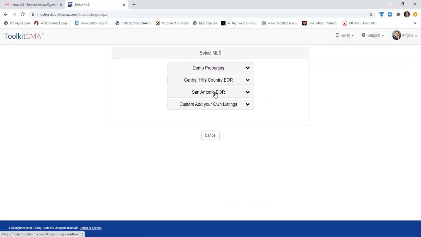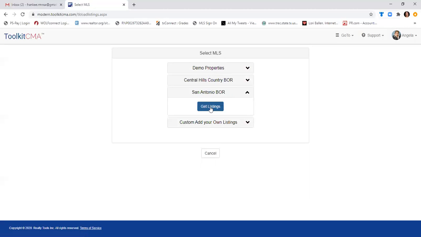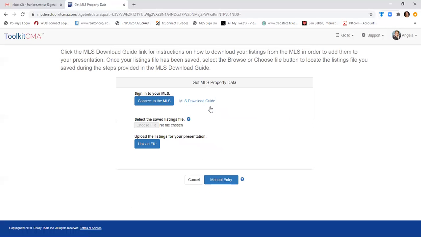I'm going to do this with Sabre. So we're going to come under here. You can see that we also have links to Central Hill Country. If you guys use that, you can add your own listings, which I don't like to do. But you won't see demo properties. You will see San Antonio Border Realtors. So I'm going to click Get Listings. And here's what I'm going to do: go get the listings from MLS.